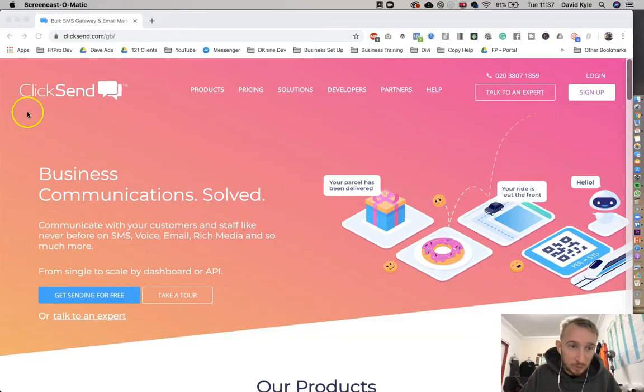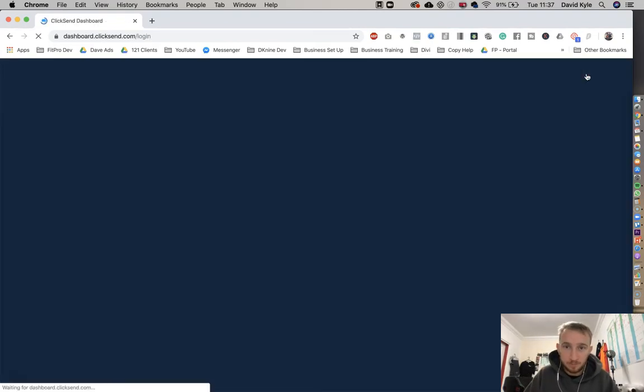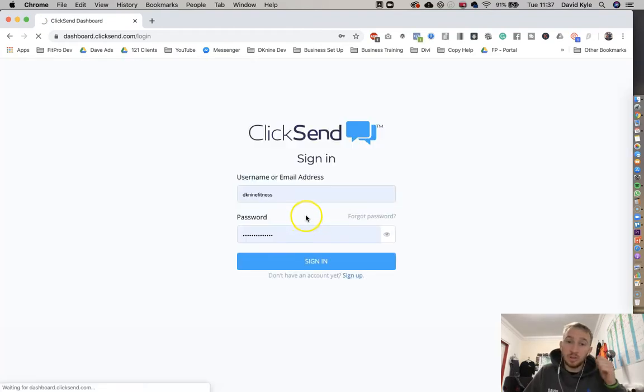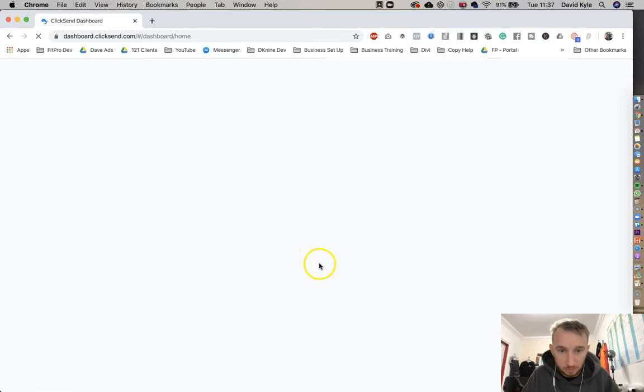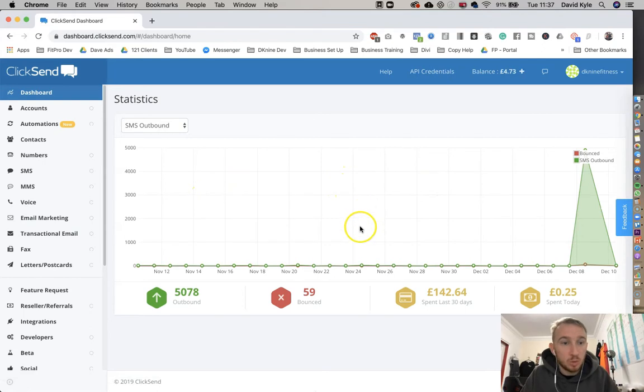Okay, so first of all, head over to clicksend.com. Top right at the top, we're going to click the login button. This should then either ask you for your details or log you directly into ClickSend, depending on if you've signed in recently or not. So when this loads up now, you can see your dashboard.